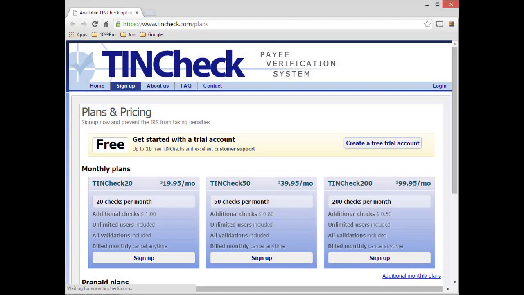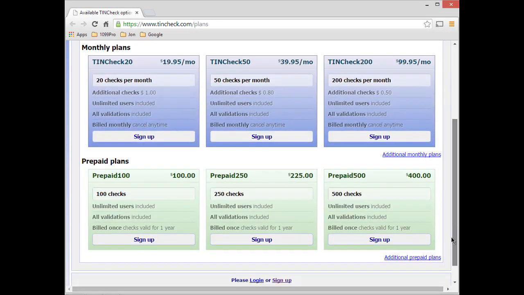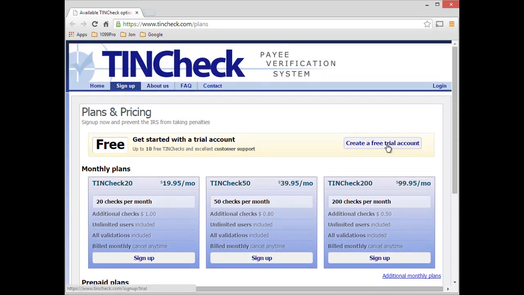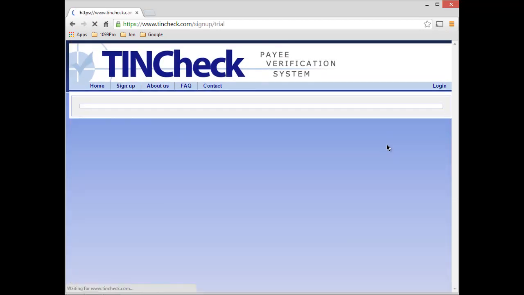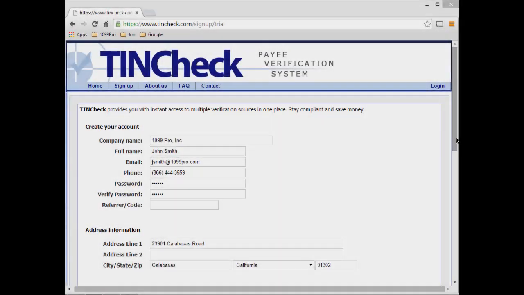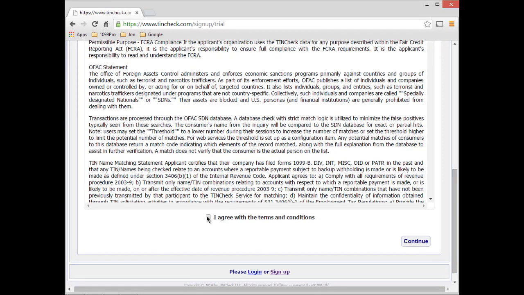This will bring up TINcheck.com in your browser. There are several monthly or prepaid plans on which to choose. For our example, click on Create a Free Trial Account. The registration form will appear. Fill in all the fields with your information. Now that you've filled in your information, read the agreement carefully and check the I agree with the terms and conditions box at the bottom of the page and press continue.